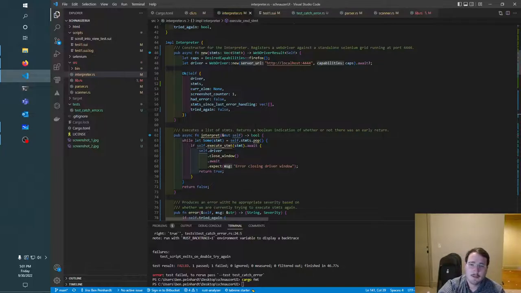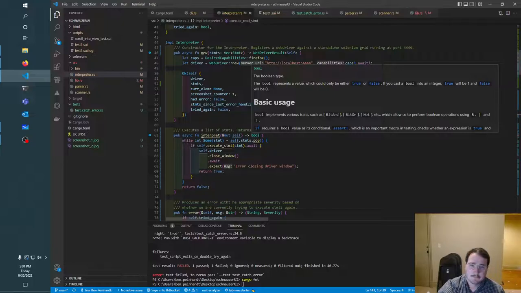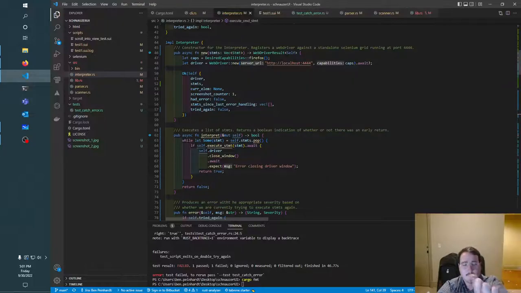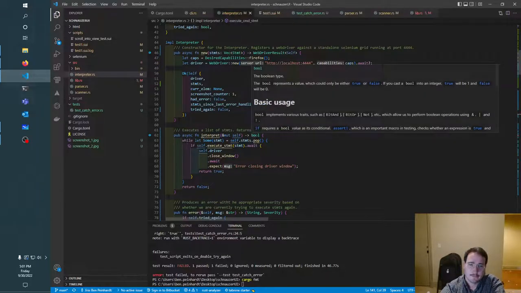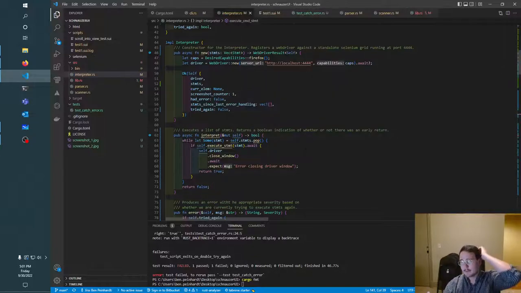Let's have interpret, which is basically the main function for the interpreter, right? So we probably don't want it to return anything in reality, except that we kind of want to test it. We do kind of want it indicating whether or not the script failed early, because it's going to help us with writing our test cases. So we may keep it like that.